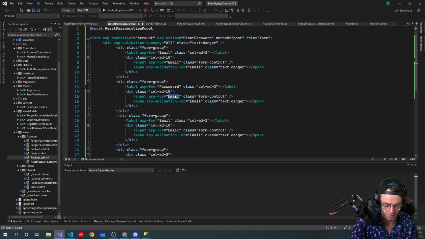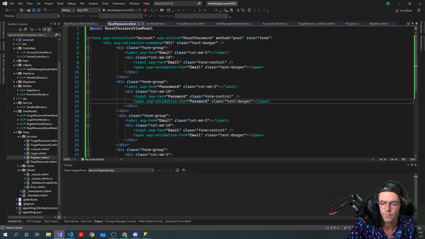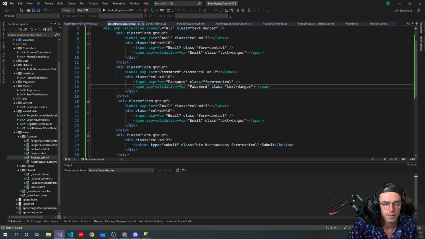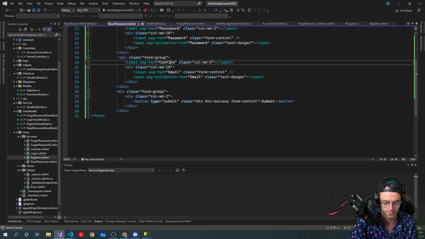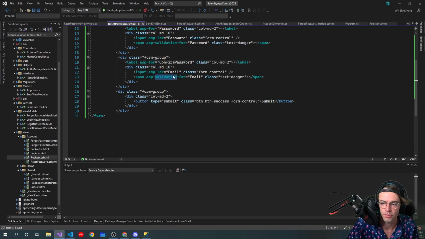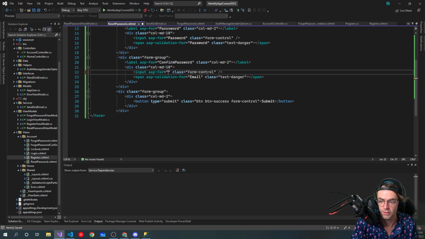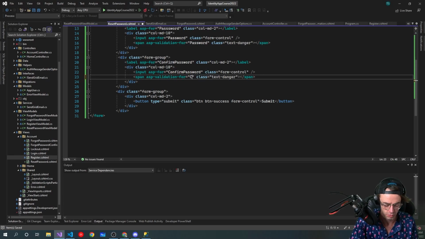Okay, so now we need to change this to password. So change all these to password. Change this to password. And we need our confirm password. So we're going to go in here, we're going to go confirm password. And all that you need to do is make sure that these are all matching the view model. And that's the beauty of .NET and why you can rapidly develop.